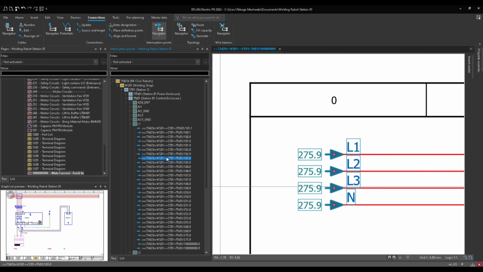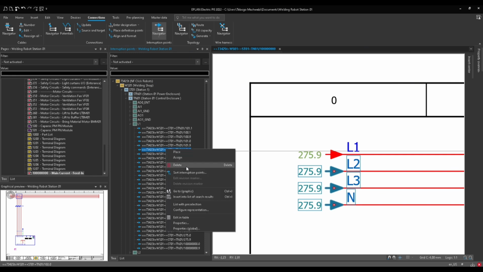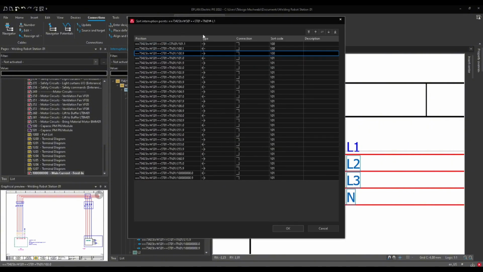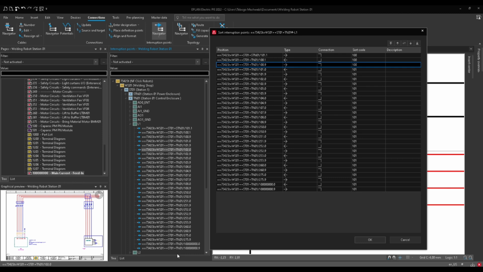So in EPLAN, you can click on any of these interruption points as long as it's with L1. I'm going to show you only with L1. You can do the same principle for L2, L3, and then neutral. With L1, you can click on any of these interruption points, right click, and go to sort interruption points. It's the same list that you're actually seeing right here.